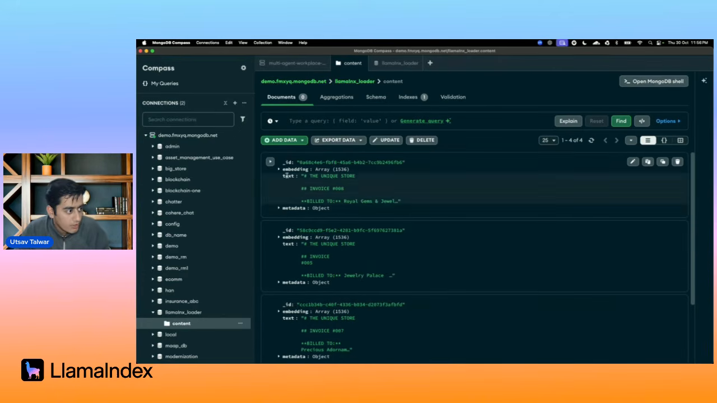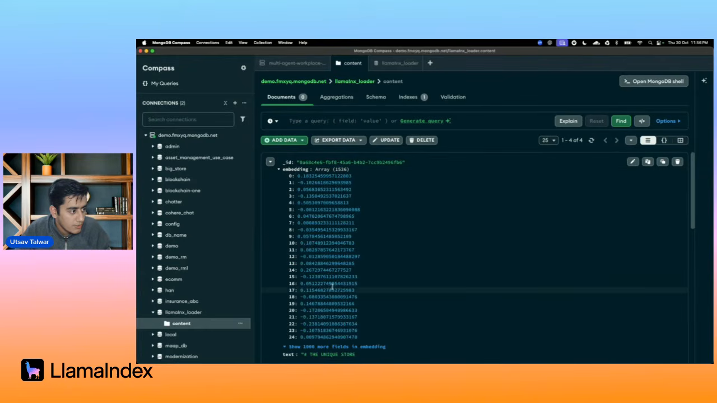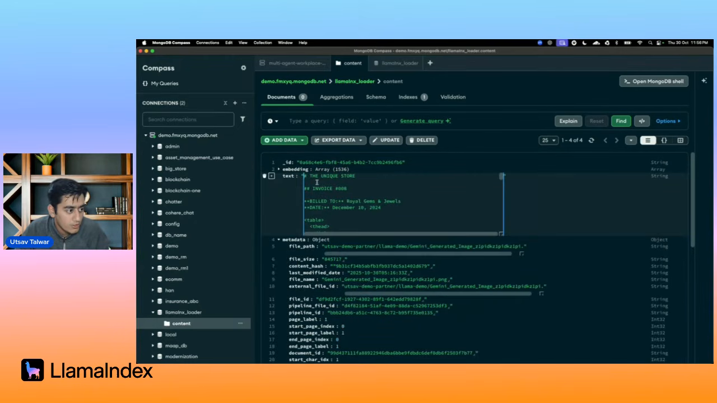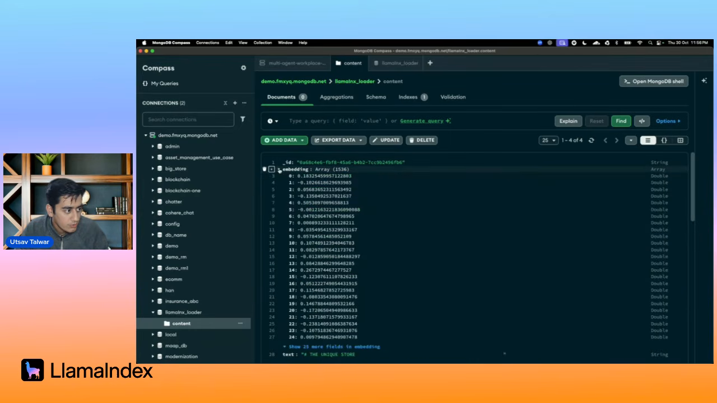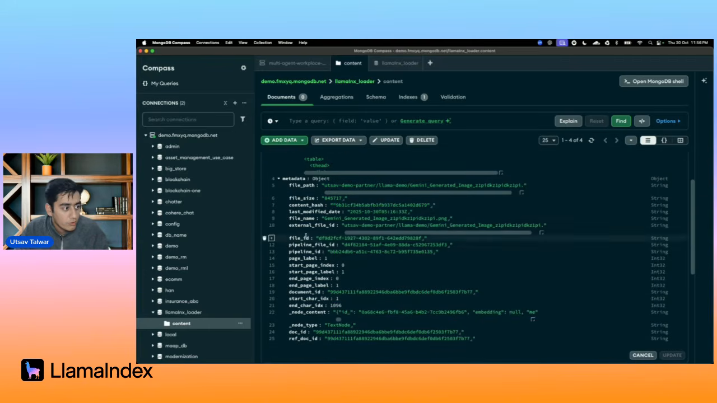Now, if you look at it, this is what I was talking about. We have the embeddings. These are the vector representations that we are using. These are the embeddings that we are storing along with the textual information. If you remember, this is the data that was extracted from that invoice that we saw in the Llama portal itself. This is what was extracted, and the data itself got converted to embeddings also. And on top of that, we are also storing the metadata alongside it, right?